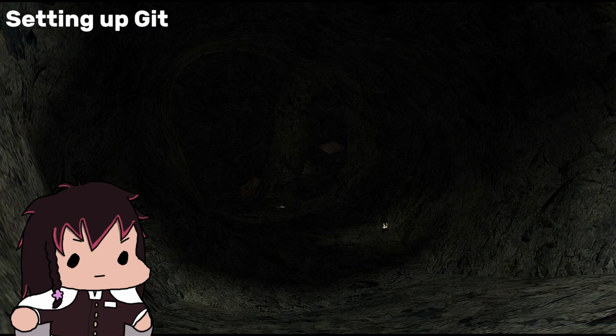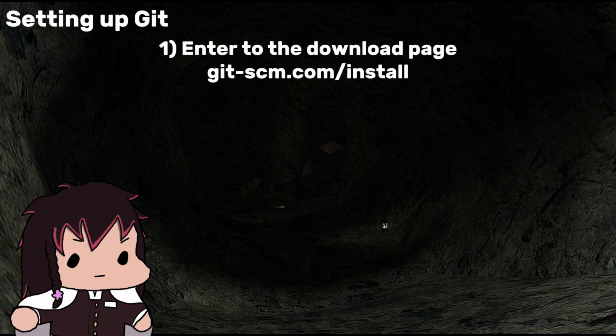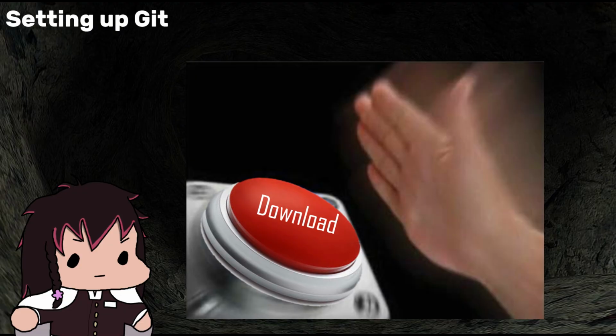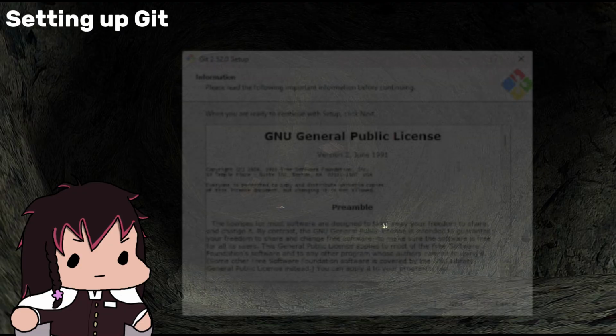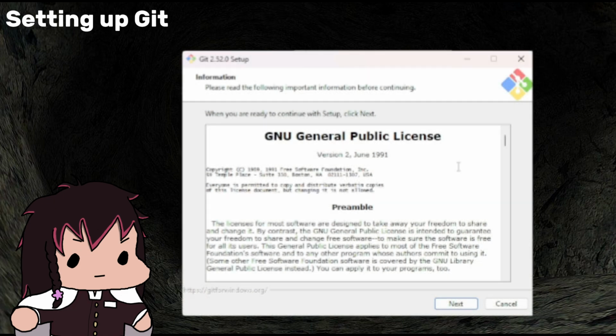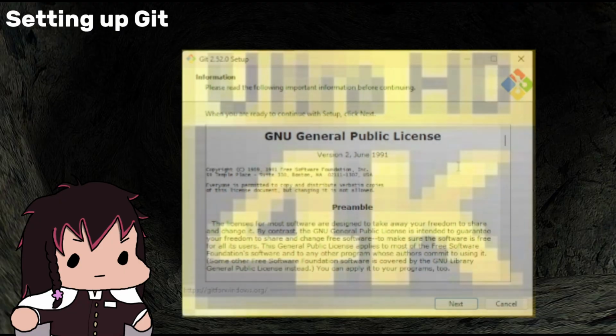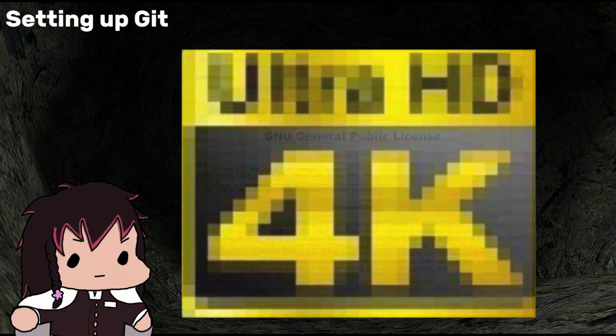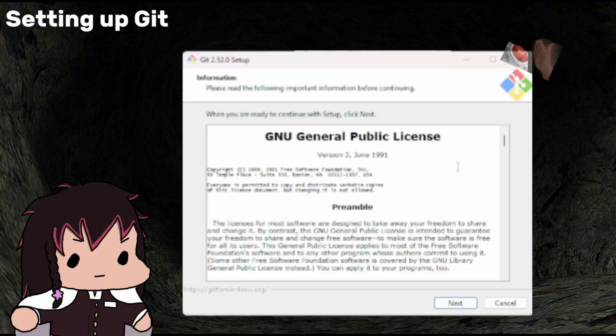So the first thing that we want to actually do is to enter into the Git page, like the one that I showed earlier, and click download. Once you hit download, just hit next until you find the screen that is similar to this one. Please excuse me for the 4K visualization of this screen. I know it's very detailed, but just bear with me. Now you just need to hit next.